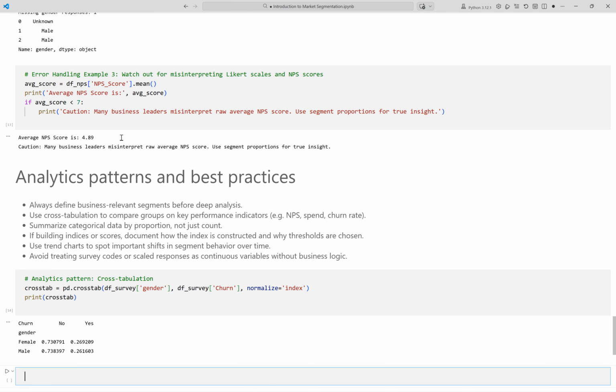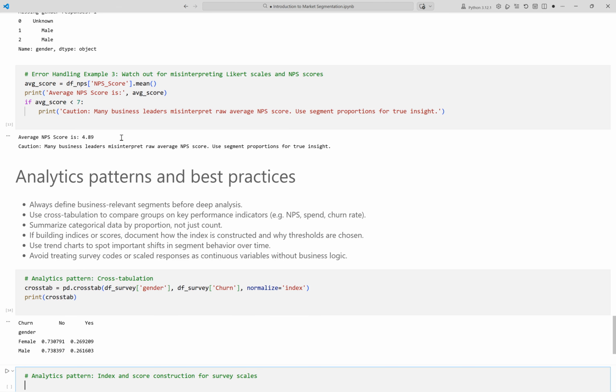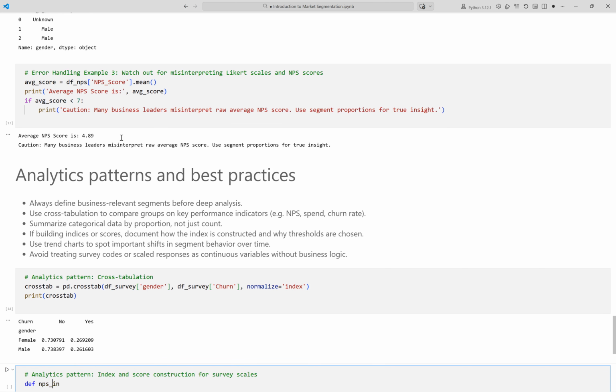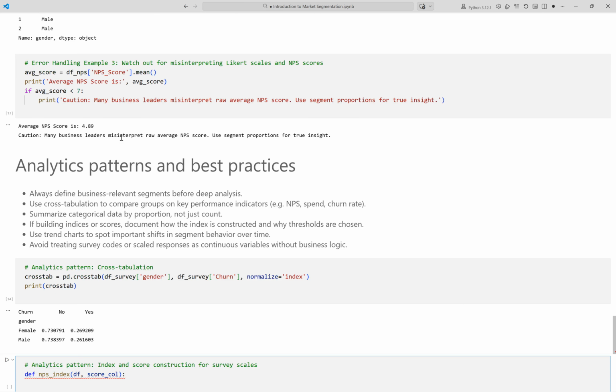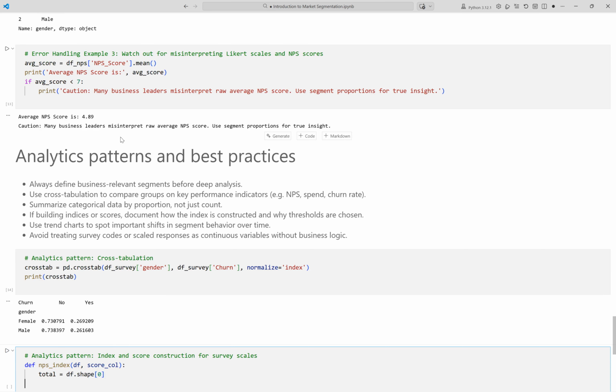Here is a business-friendly function for calculating the Net Promoter Score from survey data. The function computes the percentage of promoters and detractors and subtracts for a true index value. We apply it and print the overall NPS index for the synthetic survey dataset.